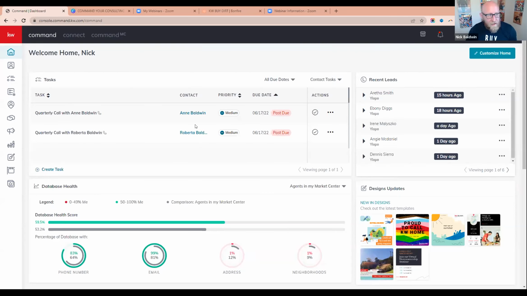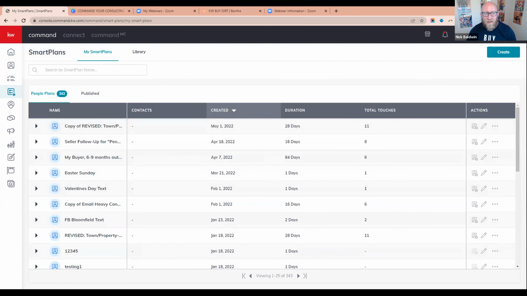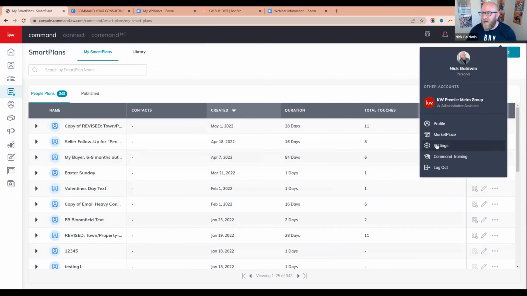Okay, so I'm going to go into Smartplans and I'm going to show you how to create one from scratch. Click on Smartplans. And by the way, guys, you have to have Twilio connected. It's so important. You have to have Twilio connected, which will help you send text messages. I'll just show you really quickly how to connect Twilio and where it is. I'm not going to take you through the steps because I already have it connected, but I can show you where. So go into settings right here.